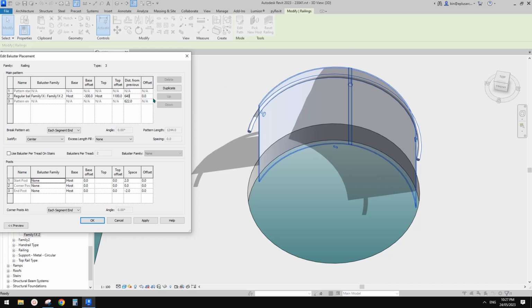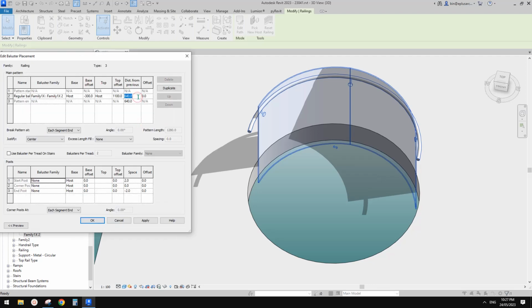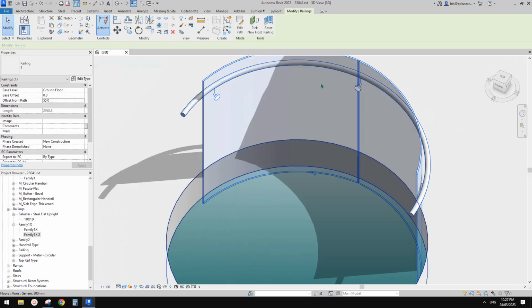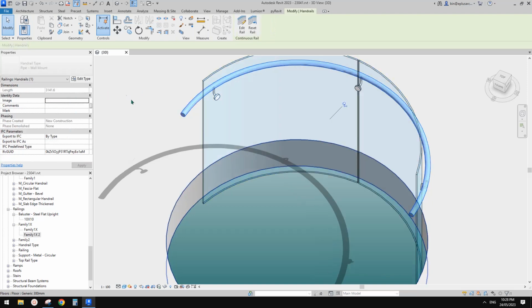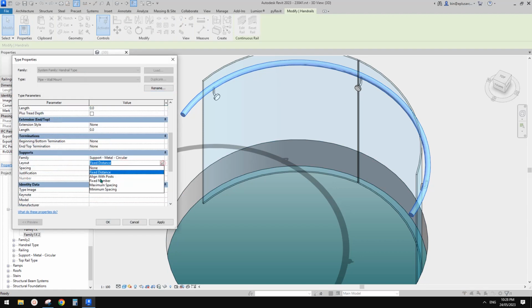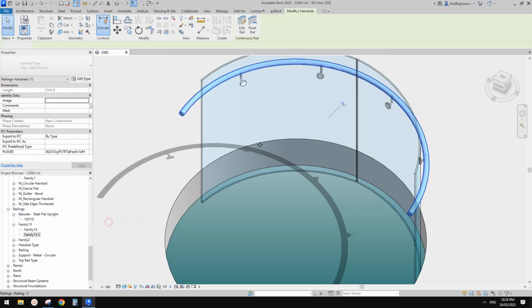Maybe I'll quickly try 640. Close. Oops, sorry, wrong one. 645. Apply, and then that's it. For example, we can change the number of these supports. Instead of fixed distance, maybe we can use a fixed number, and then 2, for example. 2 and 4. Okay, and that's it.